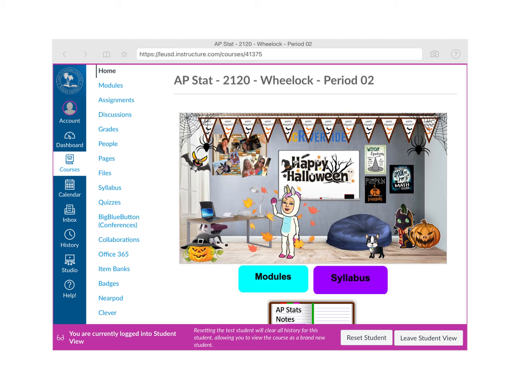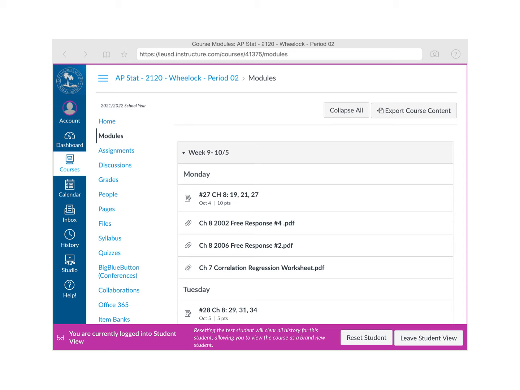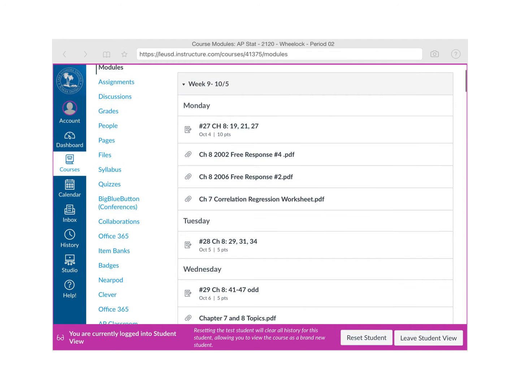The number one place to go for anything for this class is the modules. The modules here, or you can use this button. The modules is where I keep all of the important information. The weekly agenda is laid out for us. You can see we have Monday's homework. This is homework.